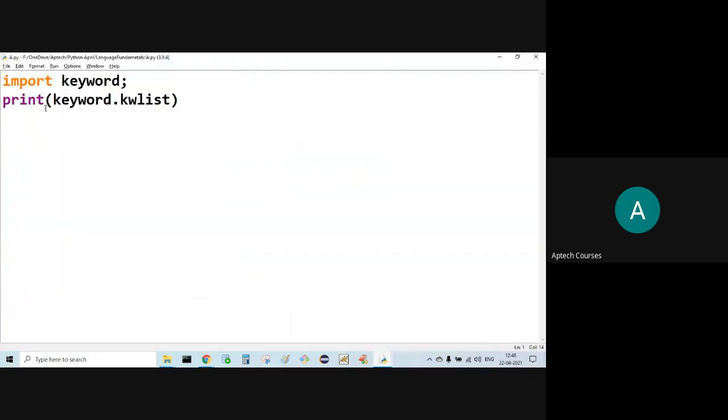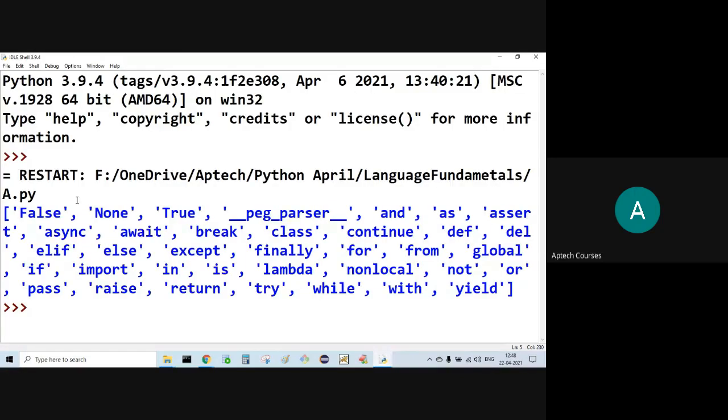By using this import keyword, print keyword dot keyword list, we can print all the keywords that are available.